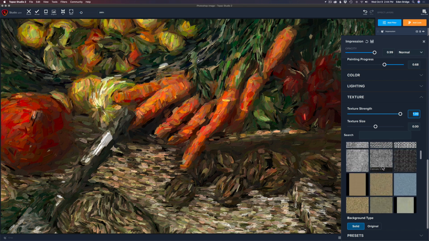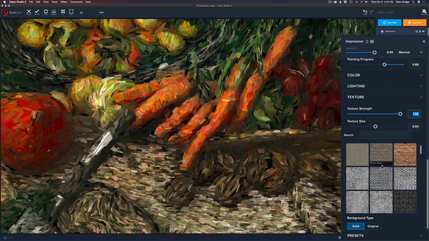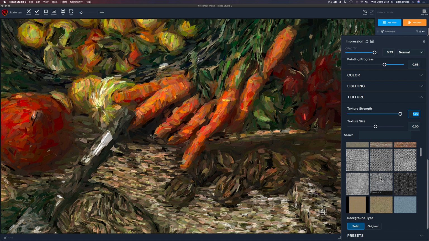So, but the one I liked was, I think it was Canvas 5 right here. So I'm going to go with that one because I think that gives us a really nice painterly look. Now, here's a little point for you. If you're going to print this on like a canvas print, I would not apply a texture to it. I would leave it alone.